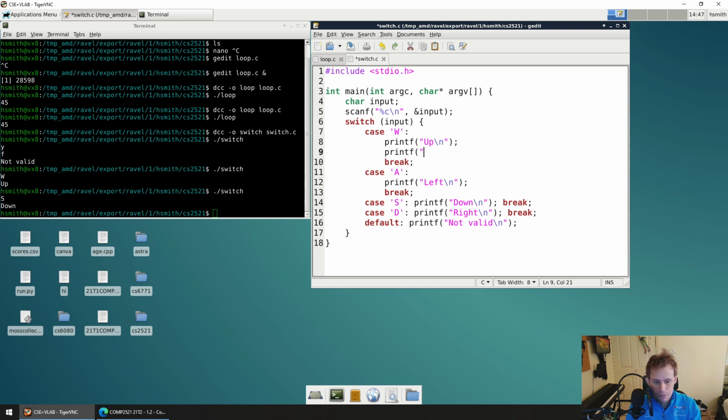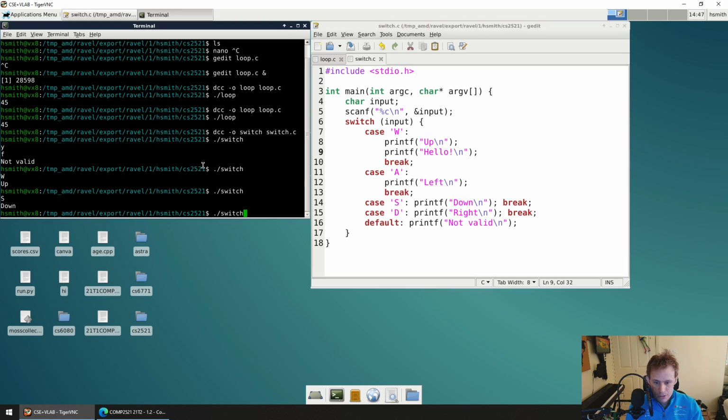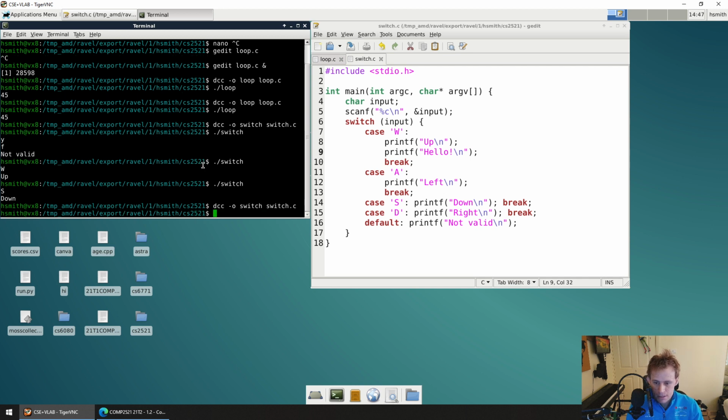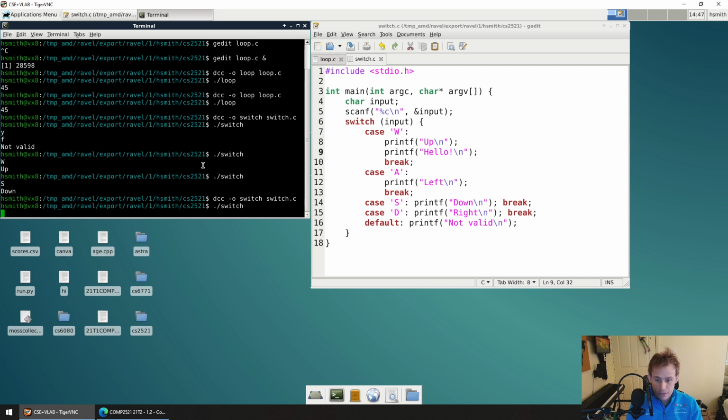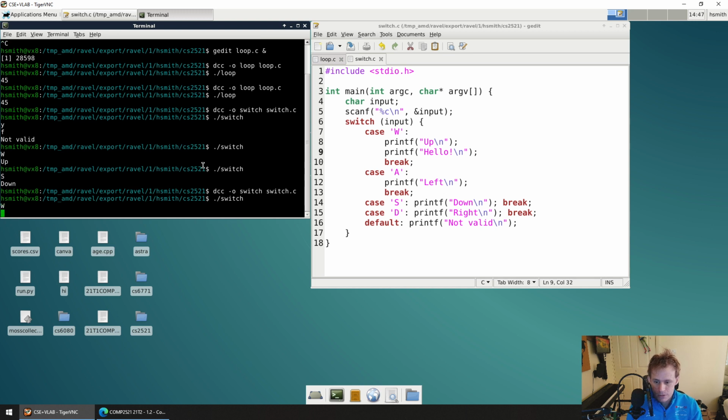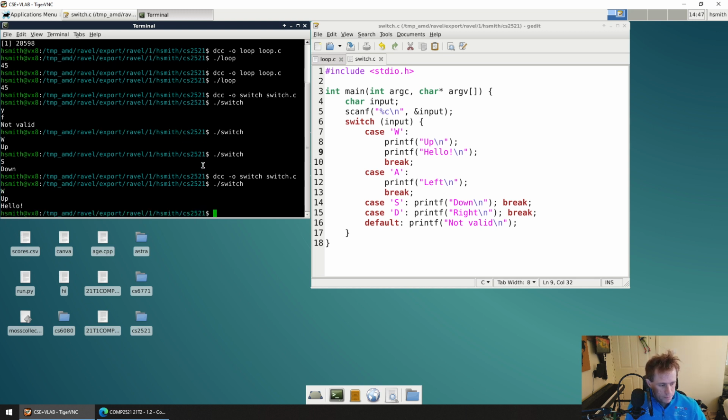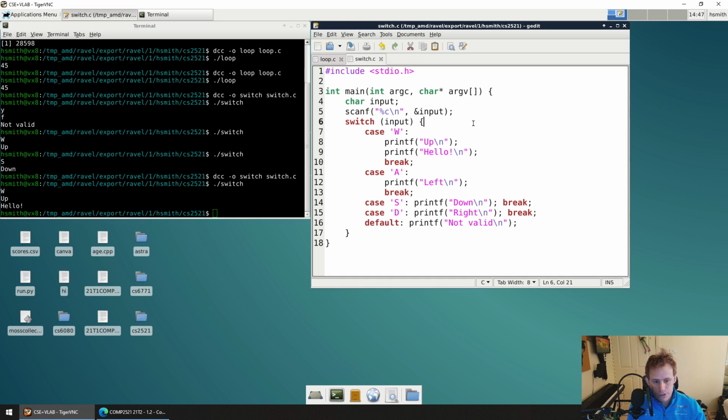So for instance, if I put a printf here and I say hello, that will also be executed here. It's a little bit strange that switch doesn't actually use braces, which I think is the only confusing part about it. Besides that, it's an extremely straightforward concept. But it doesn't use braces. So you have to imagine that instead of it being like case W like this, which might be what you intuitively expect, it's actually just using the colon and the break. That makes sense.